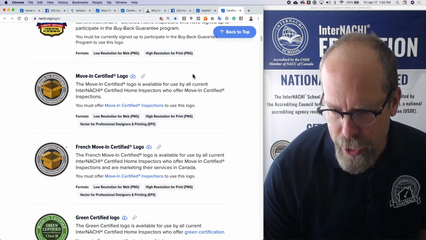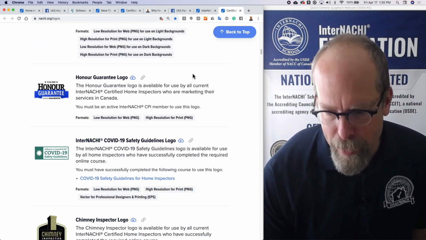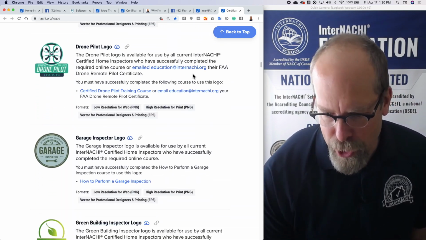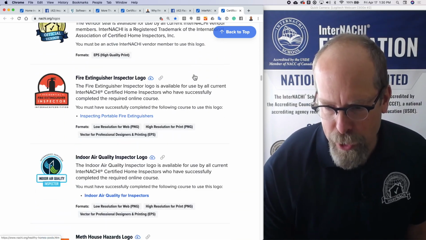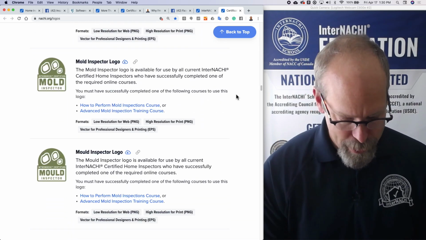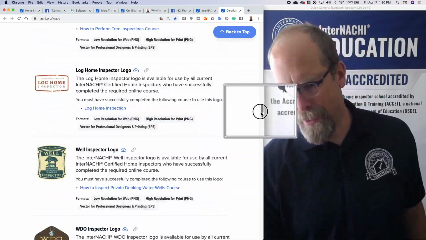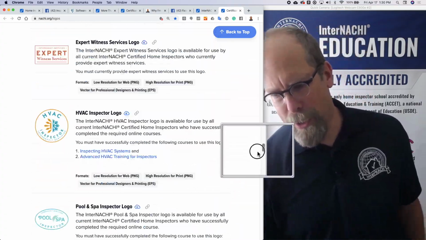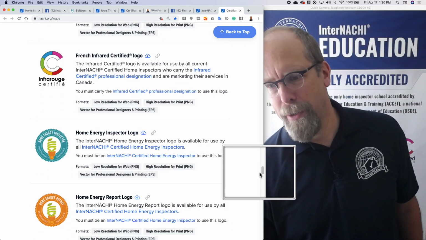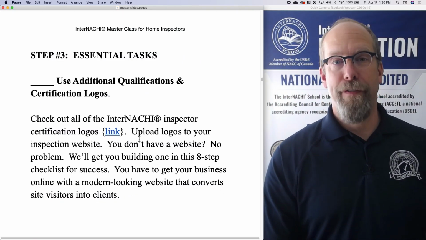So there's our logos here. And as a current member who is certified, you can use any of these logos. And there's a ton of logos. Let me show you how many logos. So you grab this thing and you go down. There are more logos than you can imagine. So that's where you find the logos.